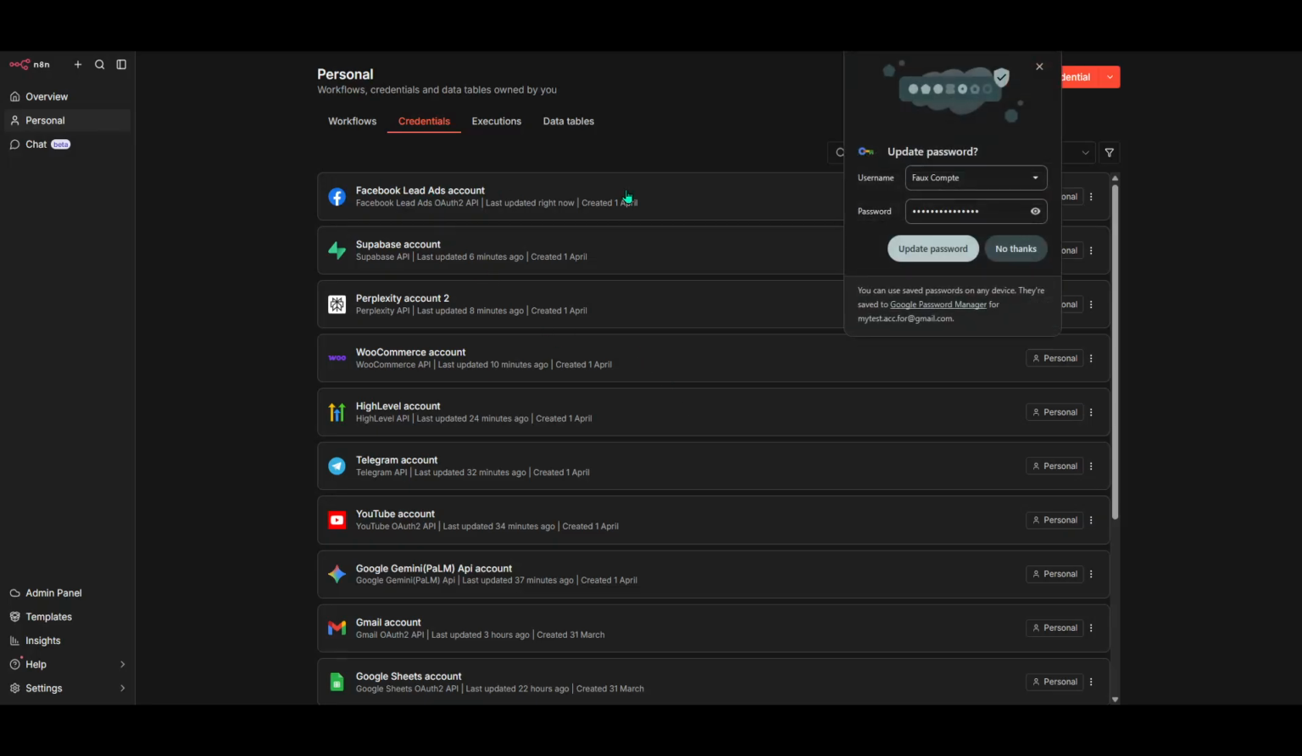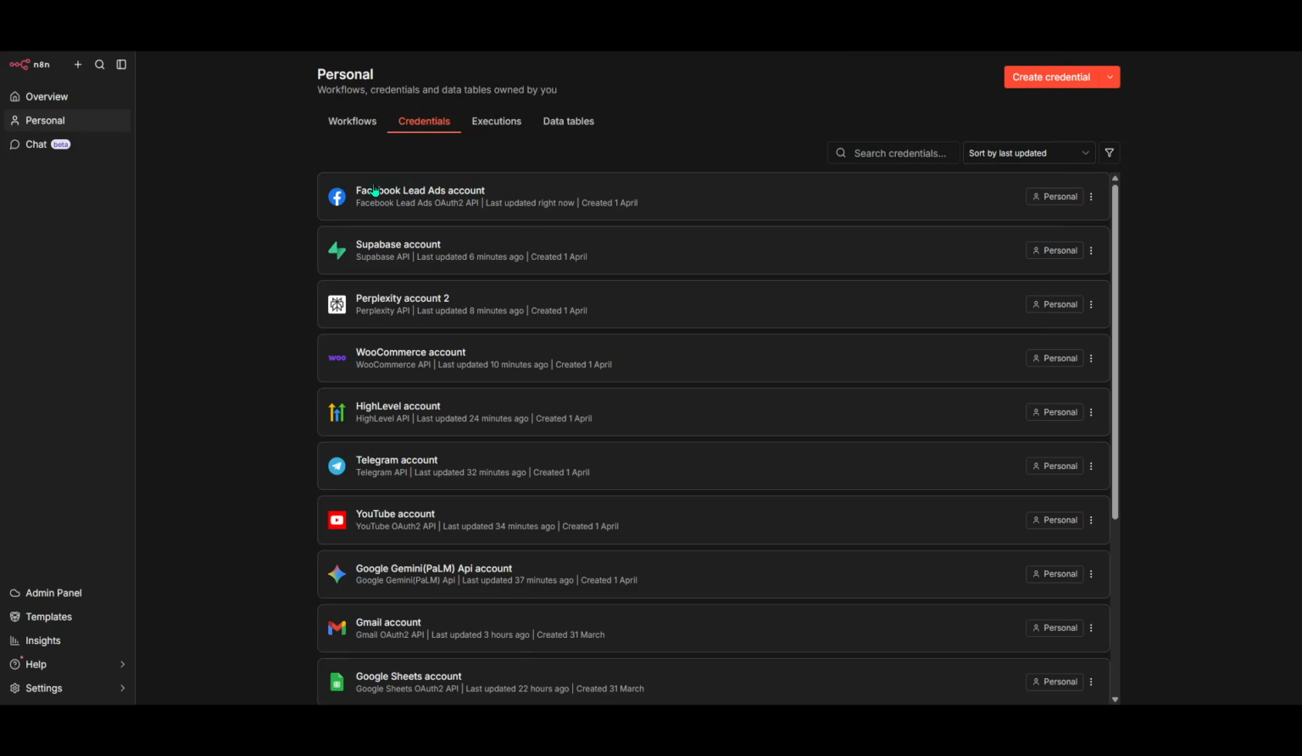With the credential saved, you can now use it inside your workflows. Open or create a workflow, add a new node, and search for Facebook lead ads. Select it, then choose the credential you just created from the dropdown. From there, you can pick the appropriate operation, such as pulling new leads or working with form data, and configure any required fields, like the page or form you want to target.